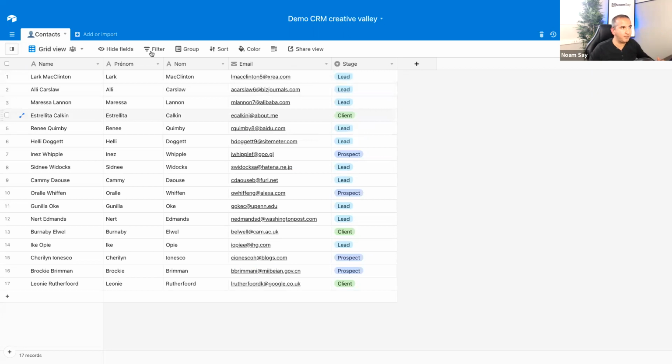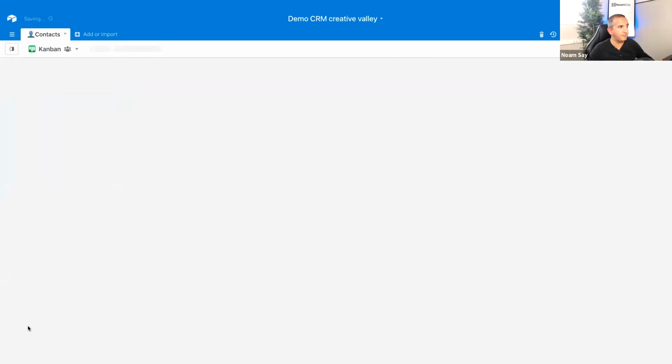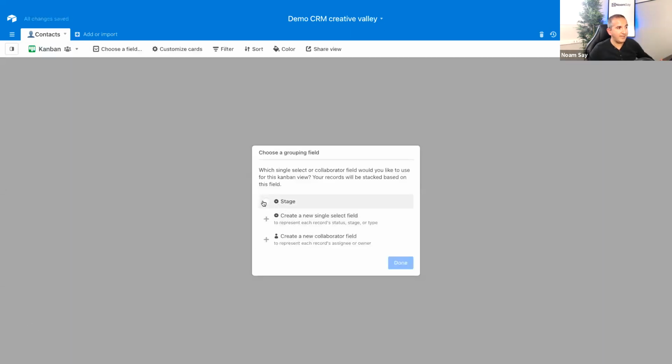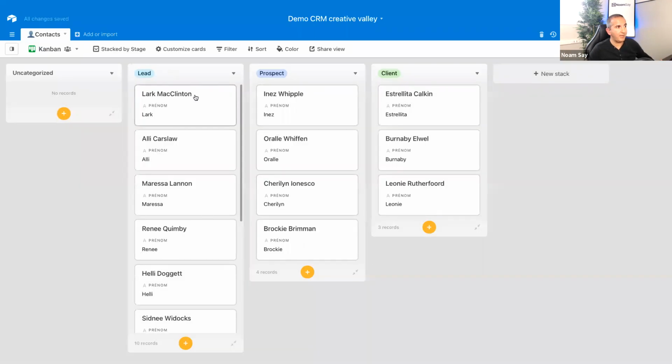I will give you an example. For example, if I click here, what I see here is a grid view. You see like a grid, like a sheet. But for example, I could say, I want to see the data as a Kanban. So if I click here, I will select the stage, okay? And then I see exactly my data, but in the form of a Kanban. And if this guy just passed an order, I can move it.